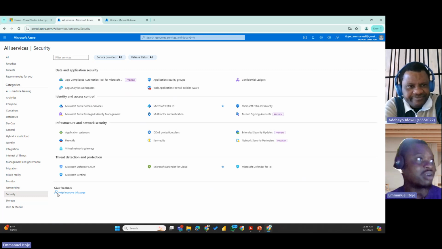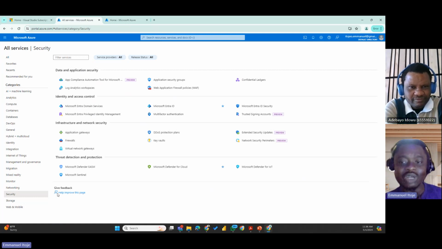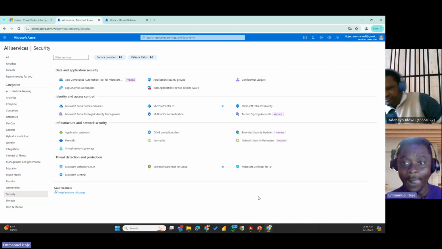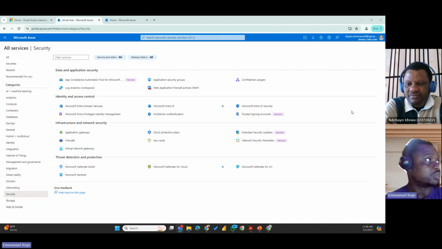Now, the next thing I want to do is deploy a virtual machine, because it was these virtual machines that I was able to use to do other stuff. I'm able to support Microsoft customers to access third-party URLs and all that. So now, deploying a virtual machine.